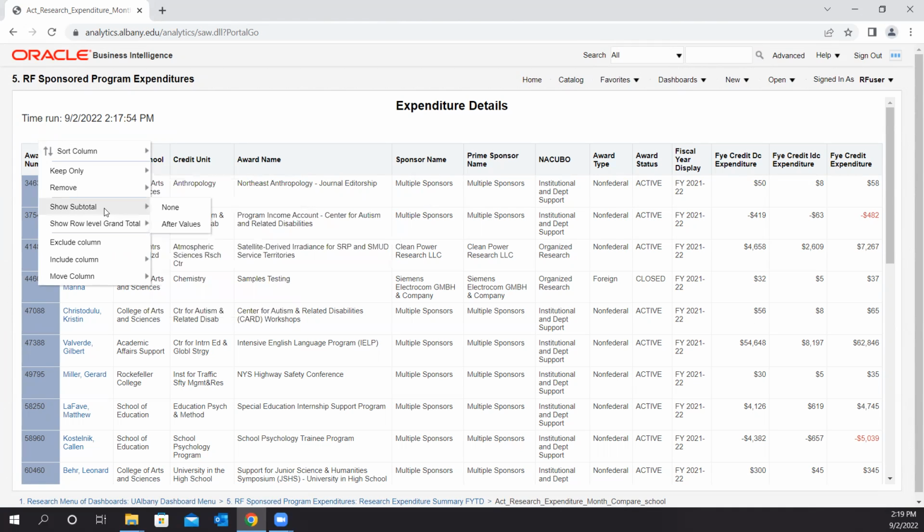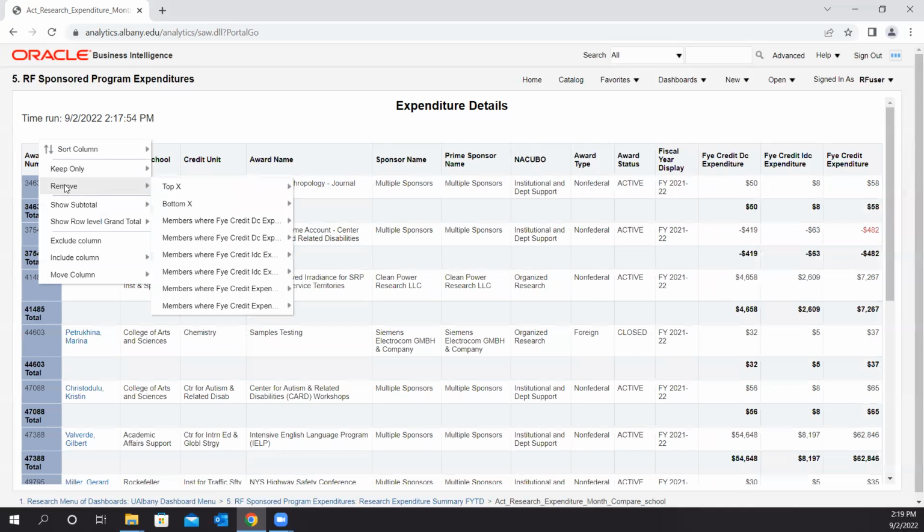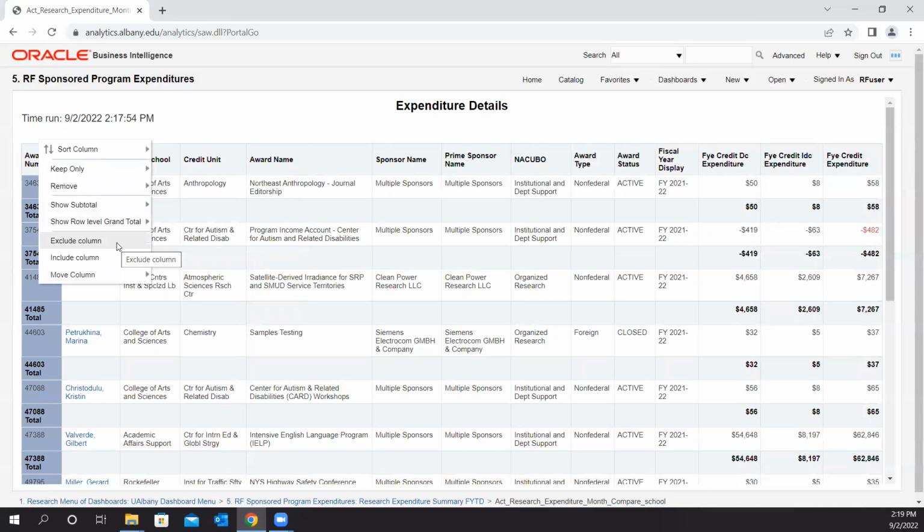You can select to show subtotals or row-level grand totals in the detail table. For example, we could select to show subtotals after values for a word number. Additionally, you can exclude columns that you don't want. To do that, simply right-click your column and then select Exclude Columns.